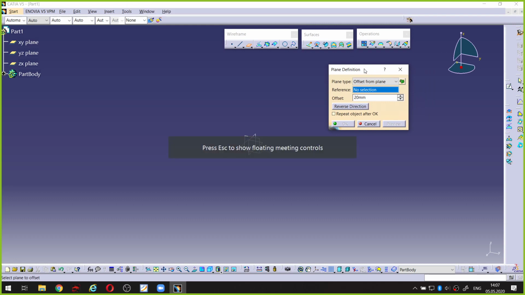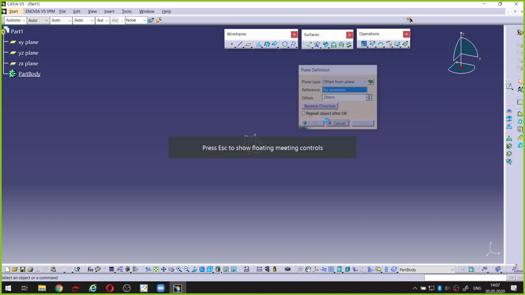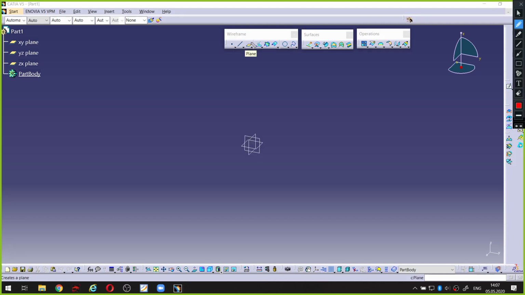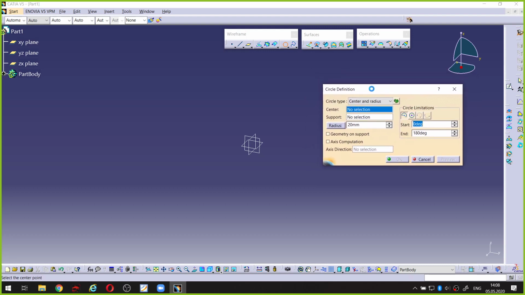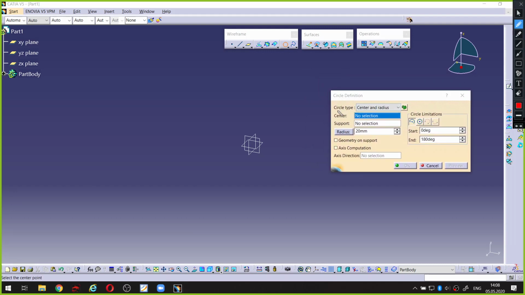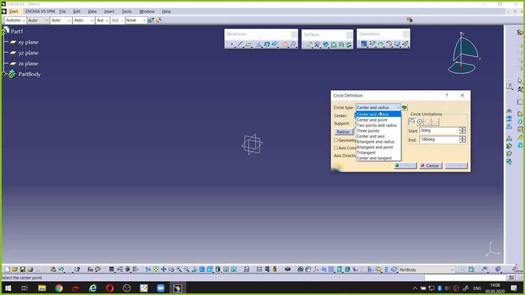It seems we have finished creating planes, this button. Okay, so let's switch into this one, creating circle. So what is this? If I click this circle icon, I have this kind of window in which I have a lot of methods of creating a circle.